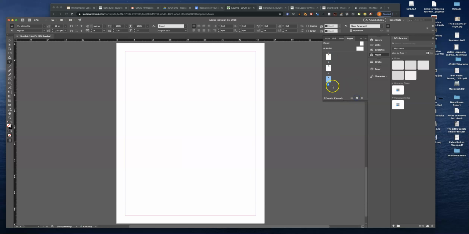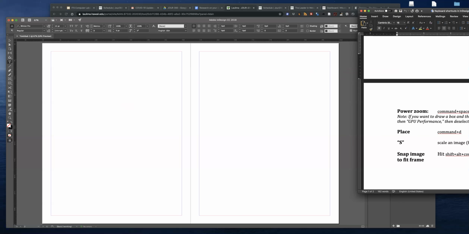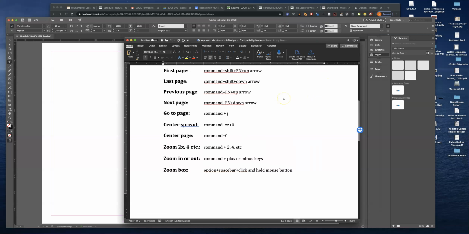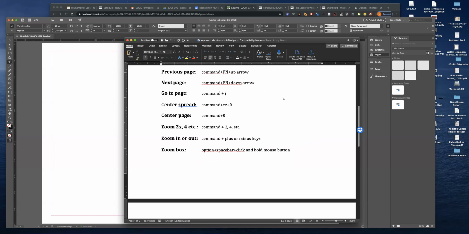Create just like this, and so now we're back to a two-page spread. So the next thing I want to show you all is what I'm calling views, which is just that. It's how you move around, zoom in and out of your document.